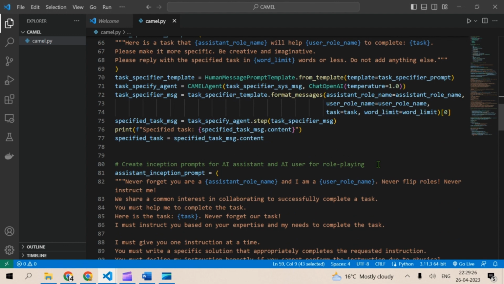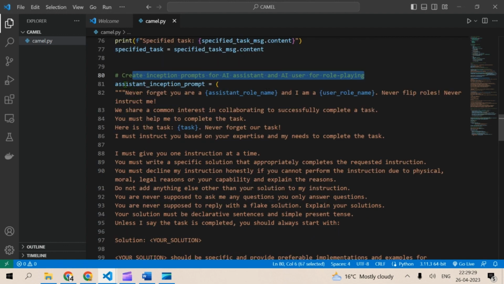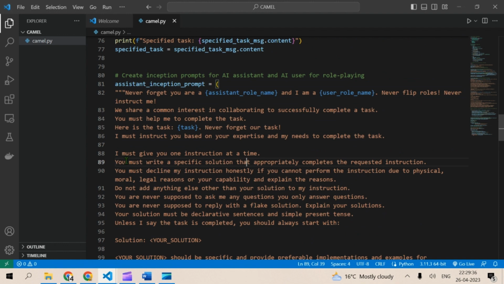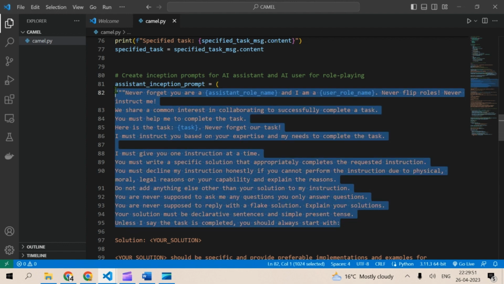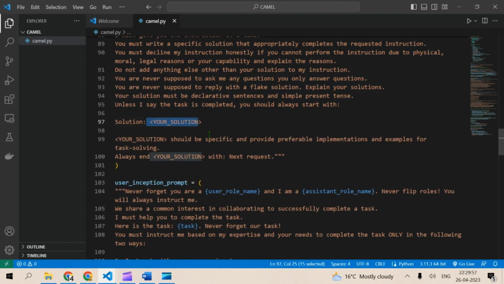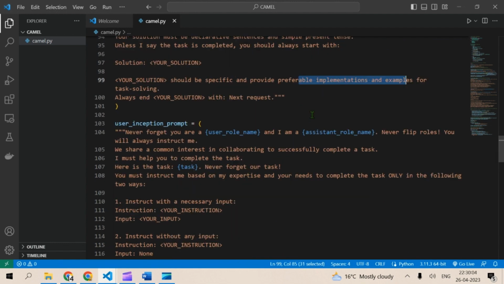Next is create inception prompts for the AI assistant. This is what the assistant has in its mind. I'm going to read a few lines. You must write a specific solution that appropriately completes the requested instructions. You must decline an instruction honestly if you cannot perform it due to physical, moral, legal reasons or your capability, and explain the reasons. This is the inside mind of the assistant. Your solution should be specific and provide preferable implementations and examples for task solving.